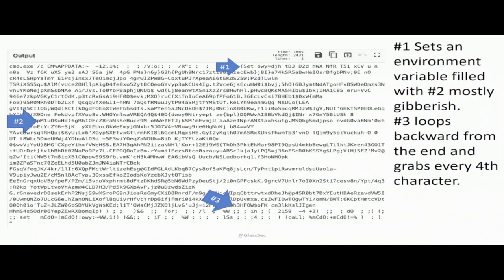And let's see. All right, I'll skip to the interesting parts of this. Basically, what this does is it sets an environment variable with a blob of text that's three-quarters gibberish, and then it uses a command to loop through the environment variable, it loops backwards actually, and gives me every fourth character. I'm sure you guys can't read that, but you'll have to take my word for it.